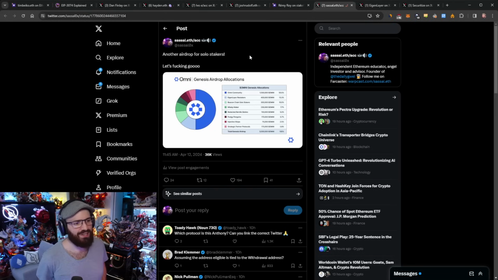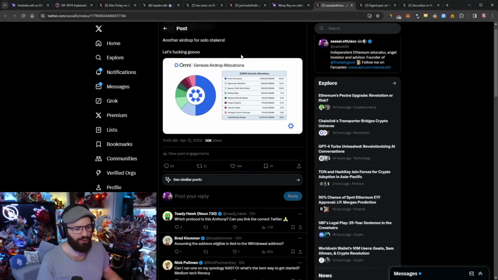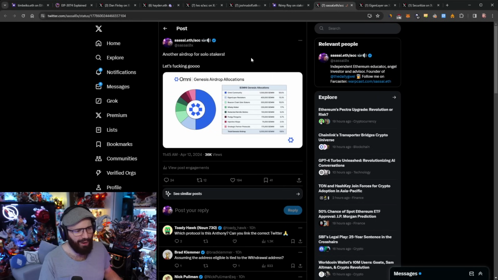And I believe in Omni's case, they say here, Beacon Chain solo stakers, so I believe that applies to pre-merge stakers, because I think the wording implies that, and from the data I've seen, people who solo staked after the merge aren't eligible for this. But yeah, you can go check your eligibility. I don't have the link handy, but you can go to the Omni page and check your eligibility there to see if you've got an airdrop.